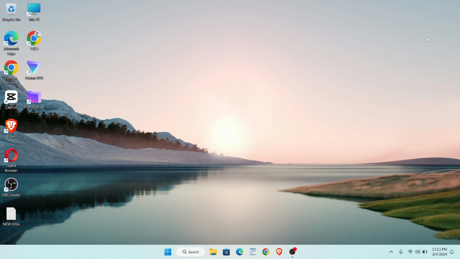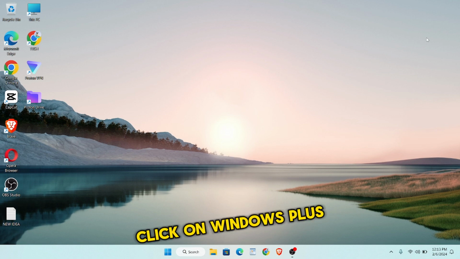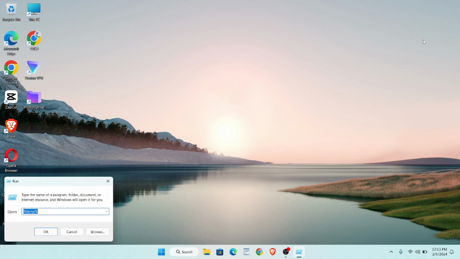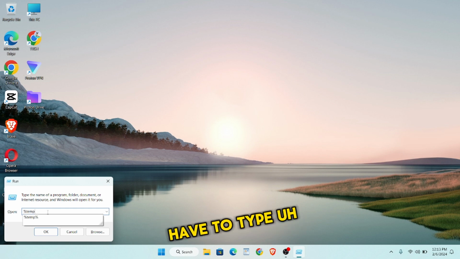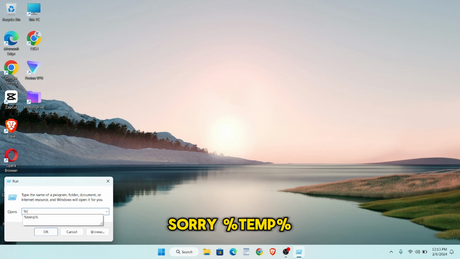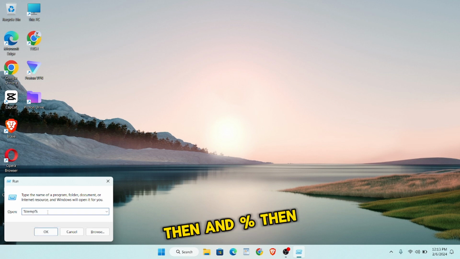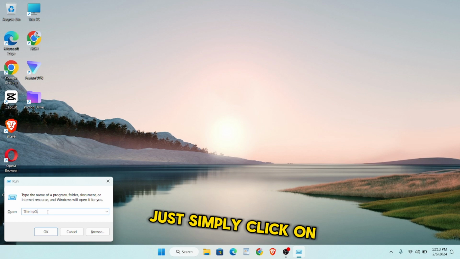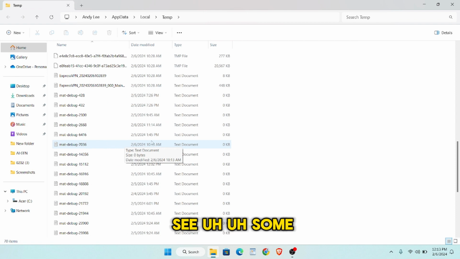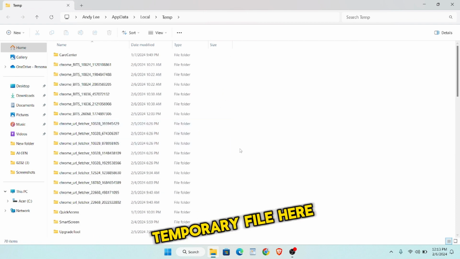So first, click on Windows plus R keys together and you will get this pop-up. Now here you have to type %temp%, then simply click on Enter and you will see some temporary files here.